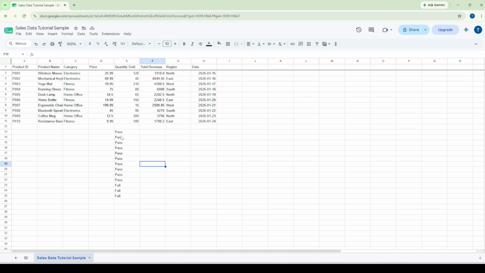You've now successfully built your first IF function in Google Sheets. This simple but powerful tool lets you automate decisions, reduce manual checking, and build smarter spreadsheets that work for you. As a next step, try nesting multiple IF functions together to handle more than two possible outcomes, or combine IF with AND or OR to check multiple conditions at once.